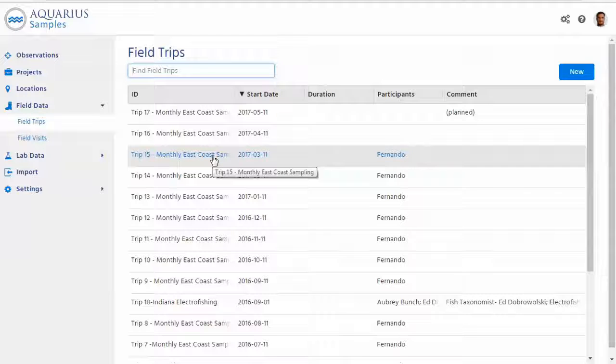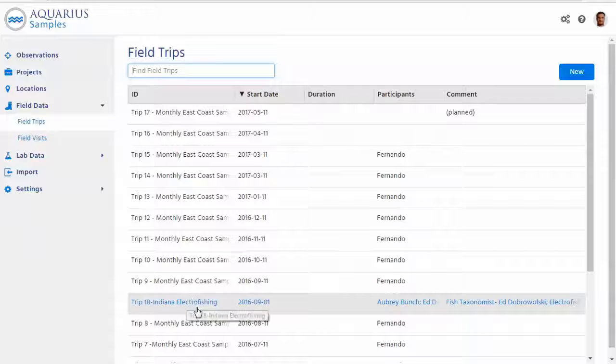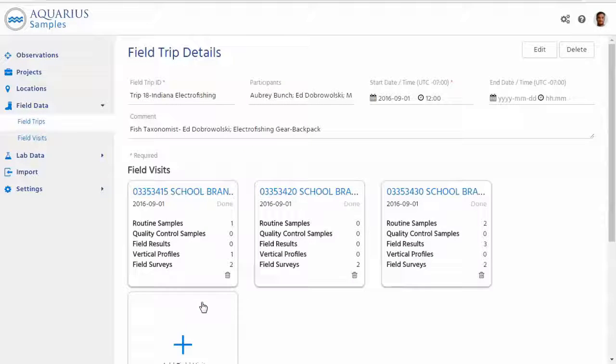We'll look into that in a little bit. Right here I can see one trip about electrofishing, so I'm going to open this one. This field trip page is going to give me a real quick overview about the different crew that went, the individual visits, meaning the stops on the way.